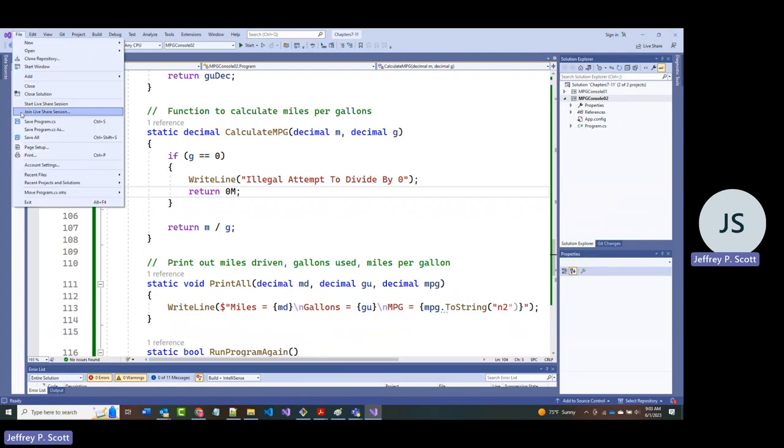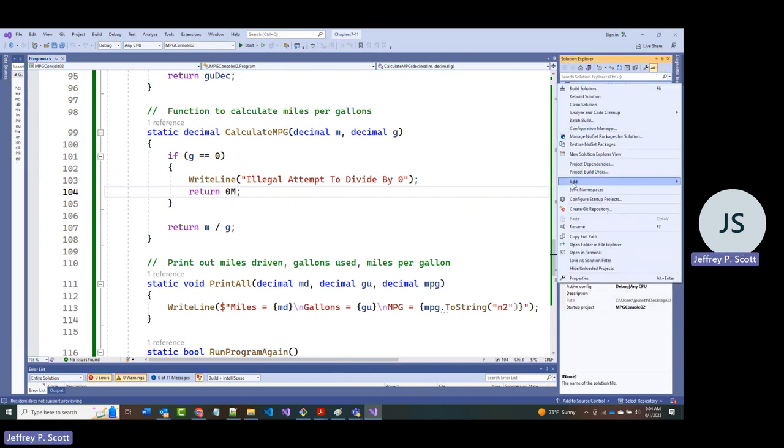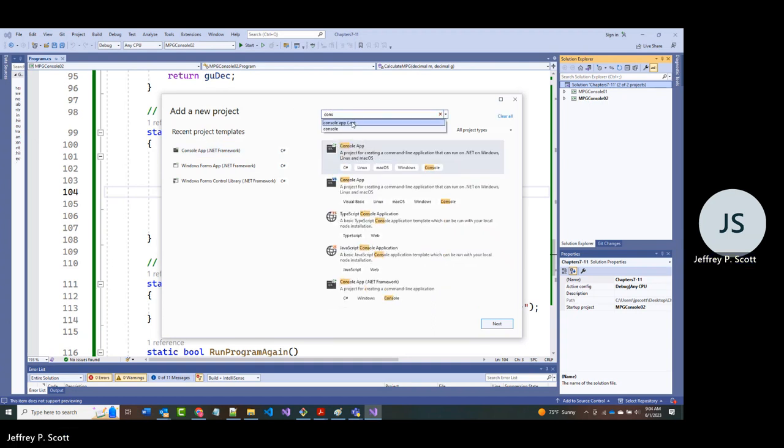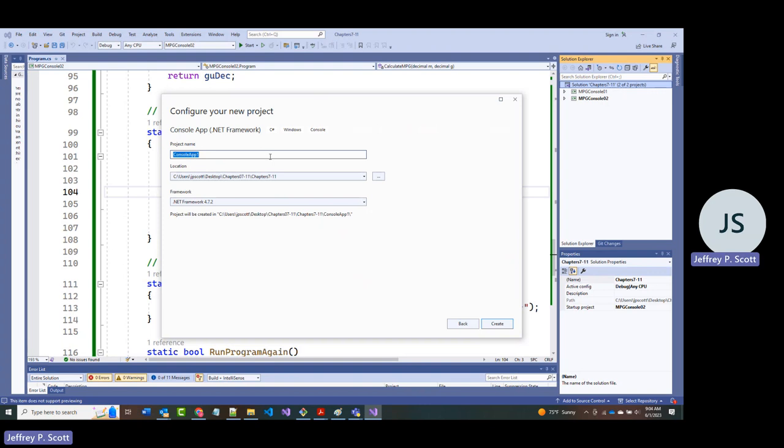So let me do one more file, save all. We're going to write this one more as one more console. Then we're going to move to GUIs. So I'm going to add another new project in here. Again, it'll be a C# .NET console, and this one will be MPG console 03.